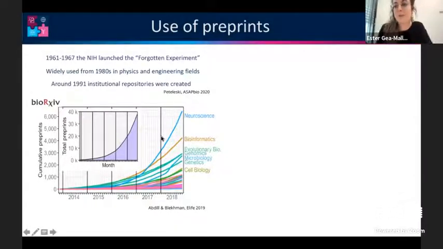So preprints appeared actually a long time ago, and it was in the 60s that NIH launched this forgotten experiment, just to have a fast exchange between scientists, but then this was completely abandoned after the main journals opposed it. And in the 80s, it was the physics and engineering fields that were using it more. And after the appearance of the internet, institutional repositories were created. But there was a big change when bioRxiv was created in 2013. And then in life sciences, it started to be more and more used, especially the neuroscience field, which was making the most of it.